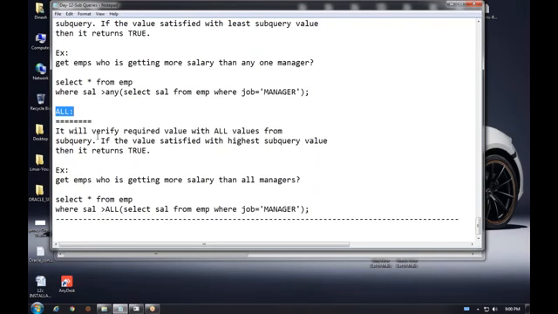There is also an operator in between the exist operator and the not exist operator. What type of operators? We should not say like that. If you want to verify with at least one value, then use any. If you want to verify with all values from the subquery, then use the all operator. Again, I am repeating. See here.